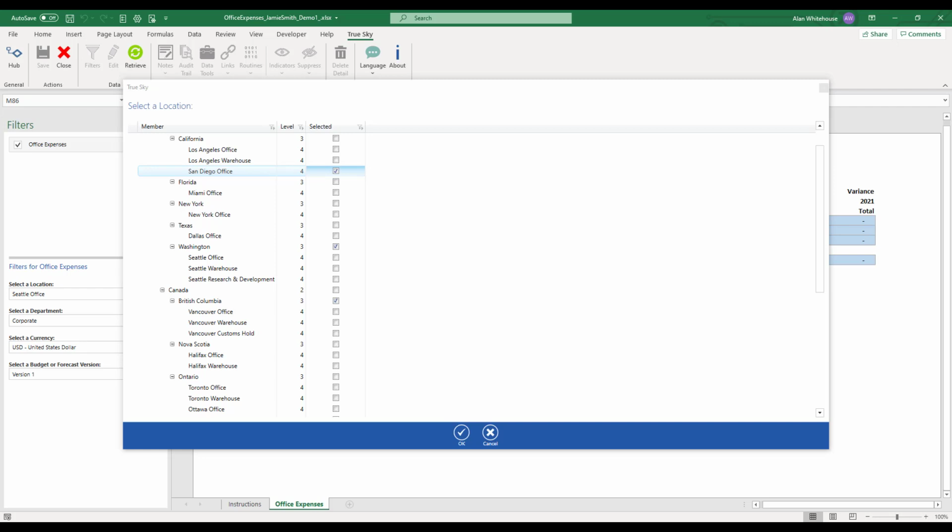One other thing I'd like to point out is this list can be automatically integrated to a back-end data source. That data source could be your ERP system, your CRM system, or a custom order entry system, whatever the case may be, such that when you add a new location, and the same would hold true for adding new departments, accounts, customers, products, whatever the case may be, if you add a new one to your source system, TrueSky will pick it up automatically and add it to these lists and put it into the appropriate positions as required.